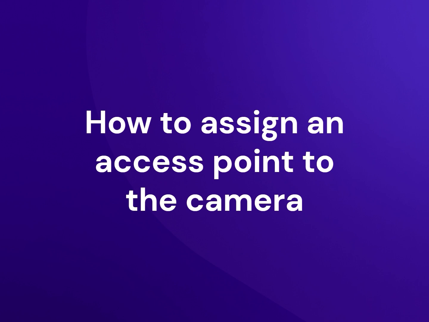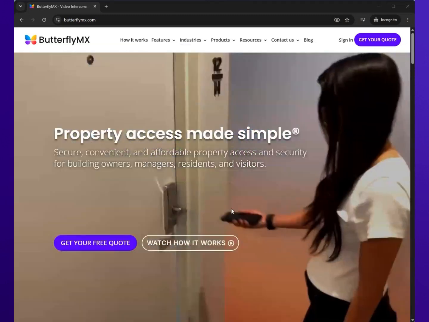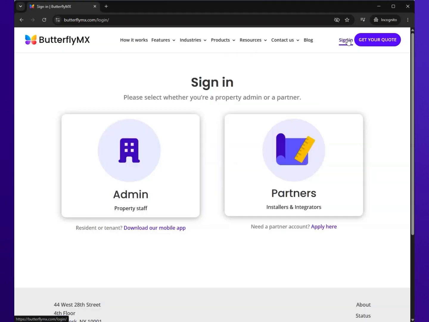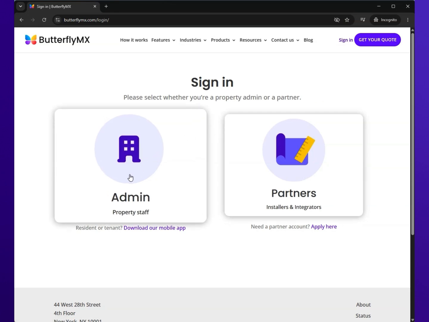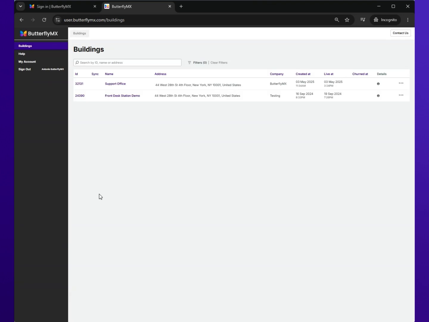In this video, I'm going to show you how to assign an access point to a camera. First, head over to the ButterflyMX.com website and click the Sign In button. From there, select Admin or Property Staff and enter your email address and password. Once you are logged in, select the specific building you would like to manage.